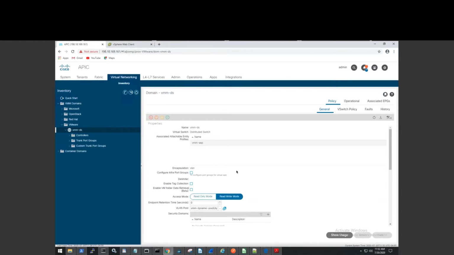an ACI perspective. So, Luis, what I'm looking at right now, it looks like the domain that we have configured in the lab. Can you talk me through some of the configurations that we have here and what that looks like? Sure, absolutely.